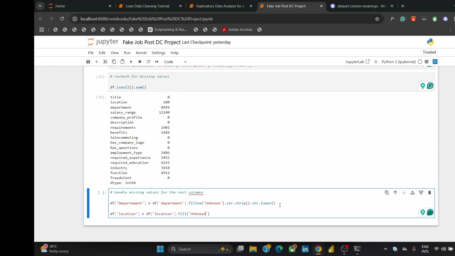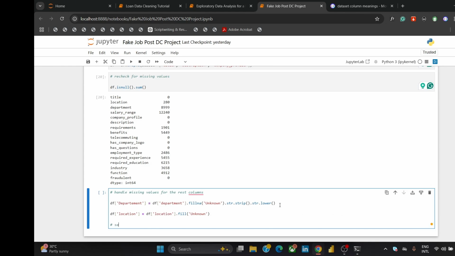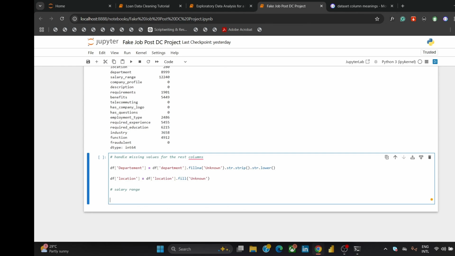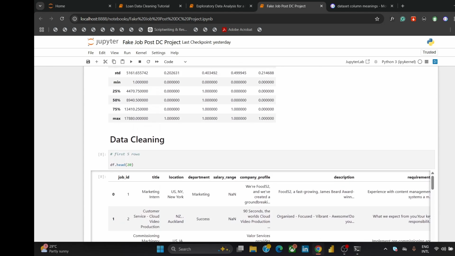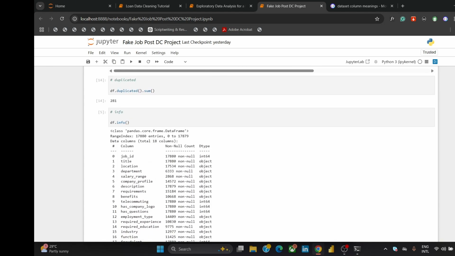Now the next thing we are going to be handling is the salary range. For this salary range, we are going to be filling it with not provided. But before we do that, we'll make sure that we are filling only the missing values with not provided, and also that we are changing the data type appropriately, right? But before we go ahead, let's confirm what data type it is.